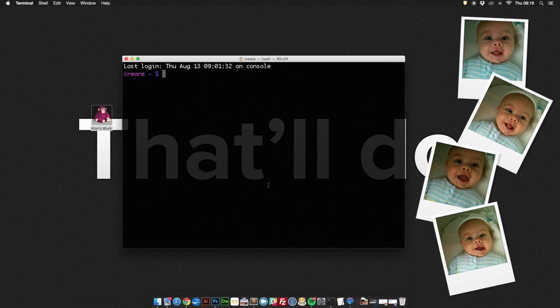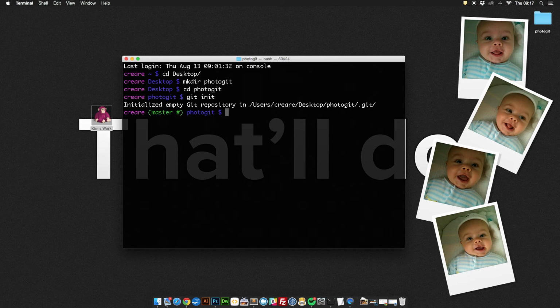First thing you need to do for this is just create a directory on your desktop, which we'll call photo git. Then you need to change into the directory. So this would be the directory where you're going to be saving your homepage design, and you need to initialize it as a git directory. So you just use the command git init. And then it gives you a little message just to tell you that that repository has been initialized.